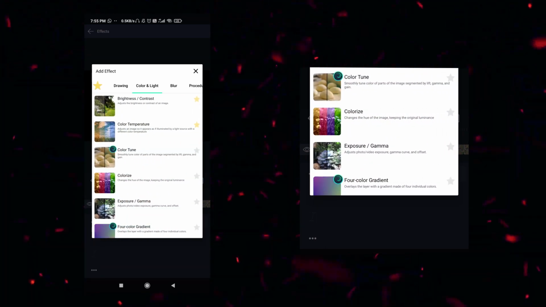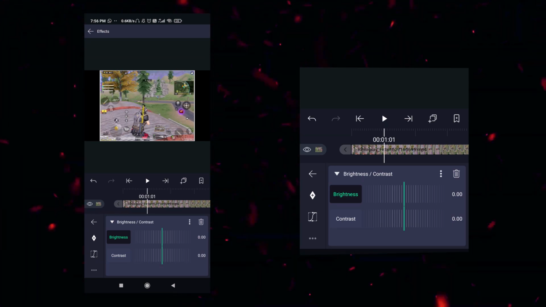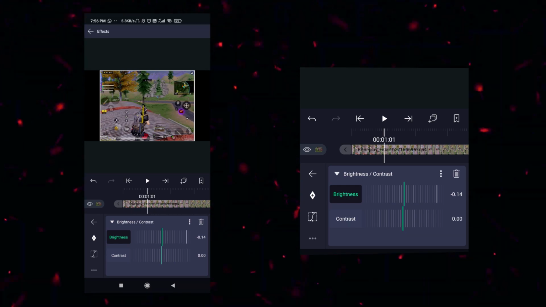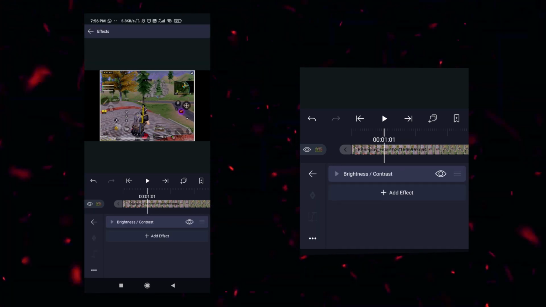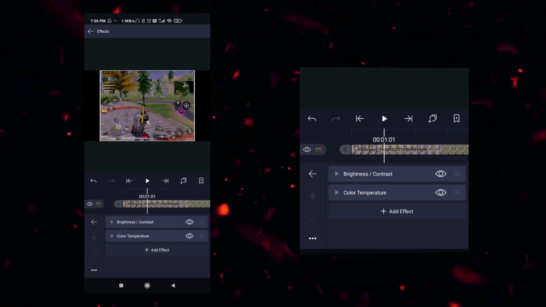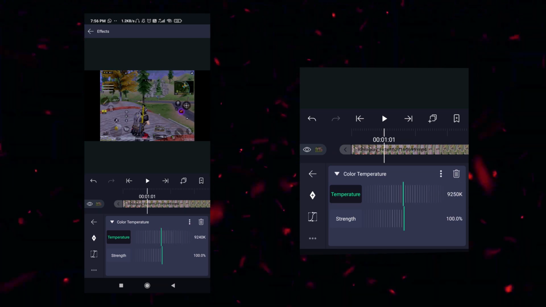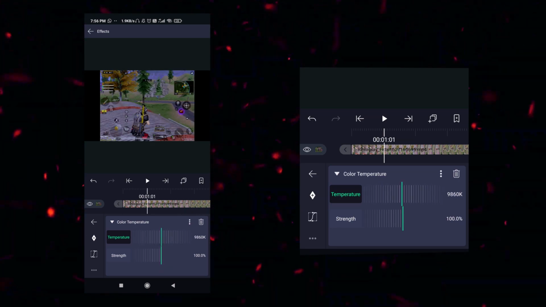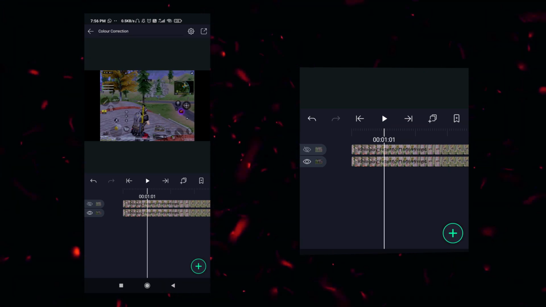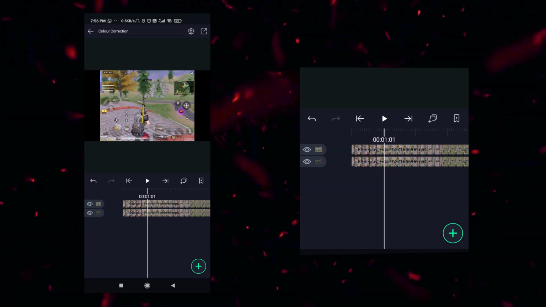First of all, you have to add brightness and contrast. You will get it under color and light. Click on brightness and contrast and decrease the brightness around -14. After that, click on effects and add another effect named color temperature. You will get it under color and light again. Click on it and increase the temperature around 10,000, like this. You have to add these two only, and then you have to unhide the above layer.